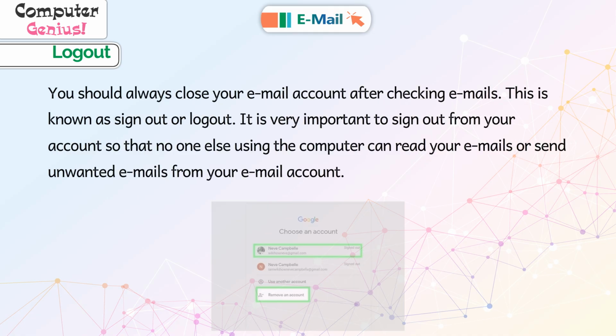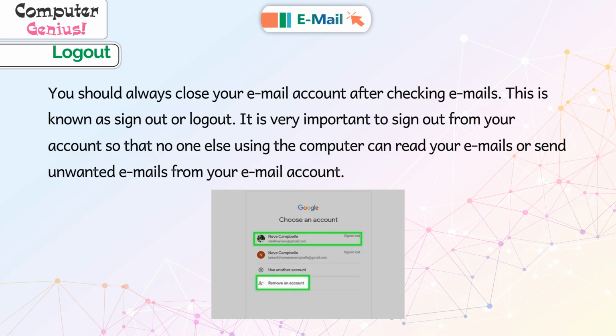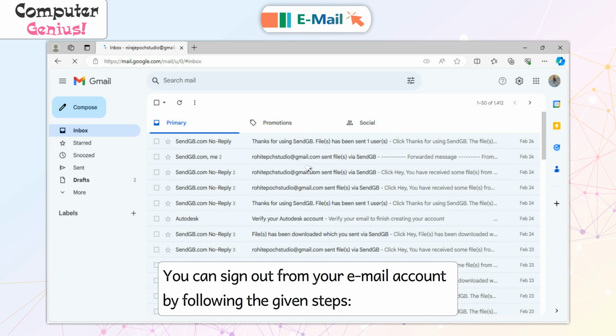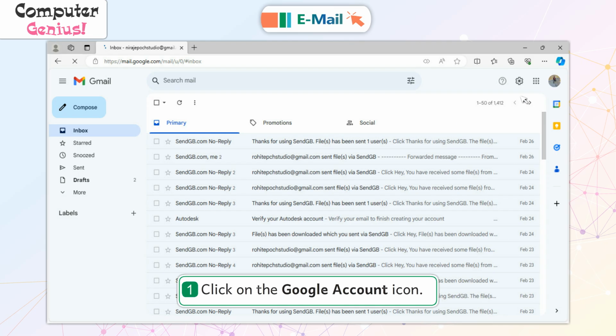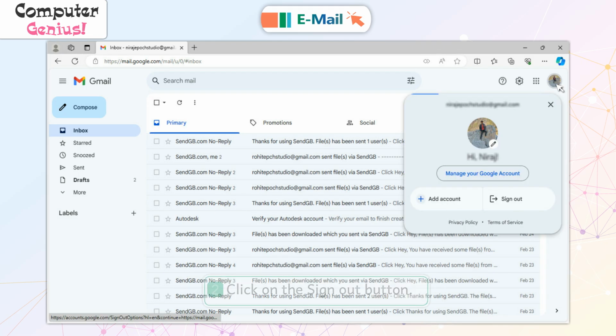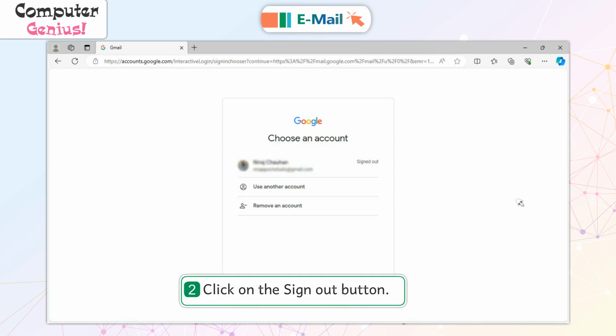Log out. You should always close your email account after checking emails. This is known as sign out or log out. It is very important to sign out from your account so that no one else using the computer can read your emails or send unwanted emails from your email account. You can sign out from your email account by following the given steps. 1. Click on the Google account icon. 2. Click on the Sign Out button.